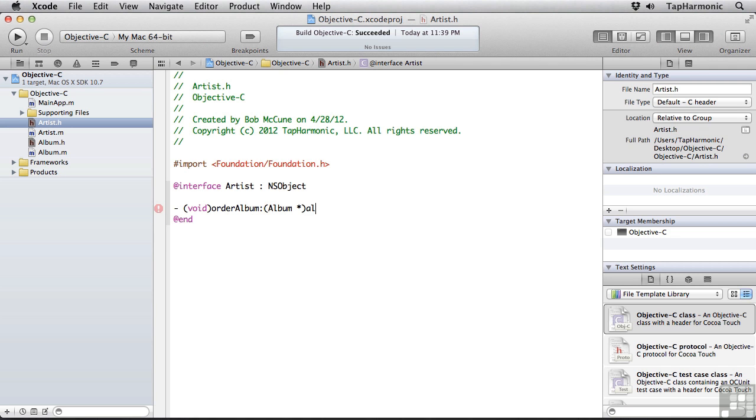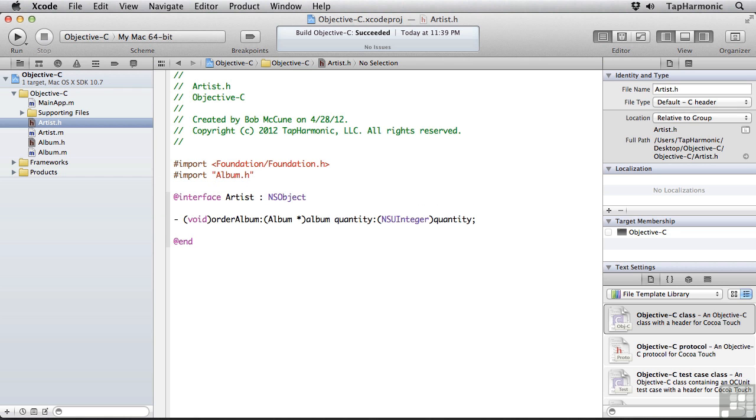pointer type, but it also needs to take a quantity. So I'll type quantity, and the type for this I'll use is NSUInteger. This is just a simple integer type. This is a non-object type. So that's the way we can pass multiple arguments to a method. Now the one complaint here is that it doesn't know anything about this album class. So I can fix that in one of two ways. I can either import the album header itself. So I can say import album. So that will make that symbol known to the artist class.